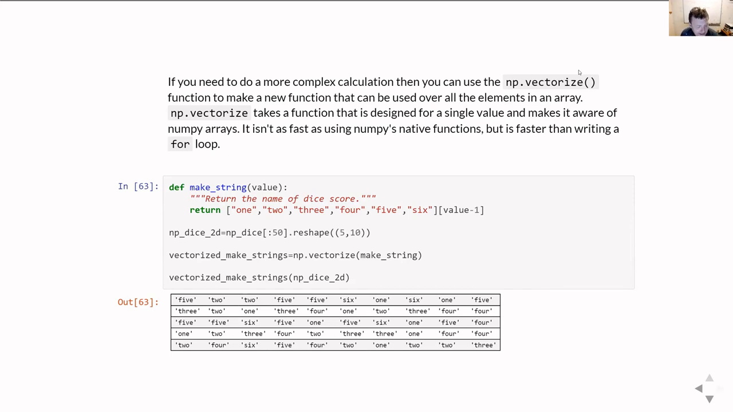So I can show it on the slide. And I'm going to create this vectorized make string. So this is the result of calling np.vectorize on my function. Notice I'm just giving it the name of the function, and vectorize is going to create a new function, which I'm going to assign to the variable vectorized make strings. So vectorized make strings is now something which behaves like a function that knows how to deal with arrays.